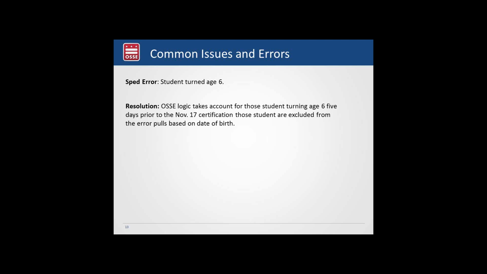The next one is student turned age 6. OSSE has taken into account students who turn age 6 very close to the enrollment audit period. So if a student is turning age 6 5 days prior to the November 17th certification, those students are going to be excluded from the errors pool based upon the student's date of birth.